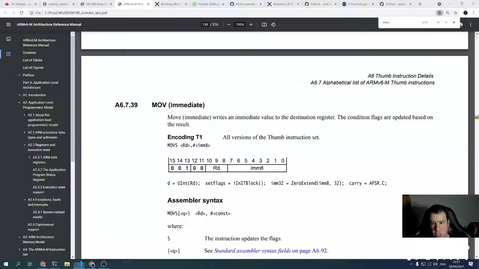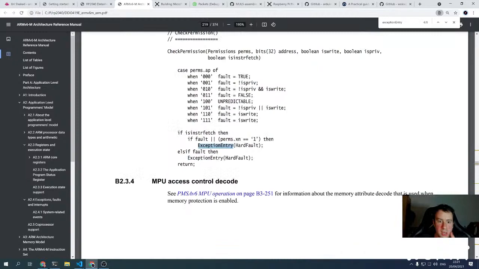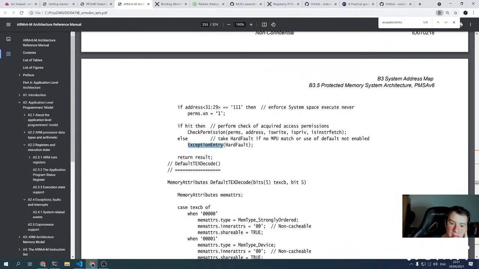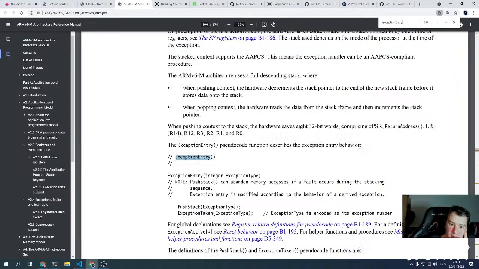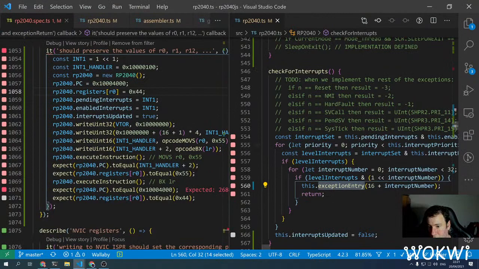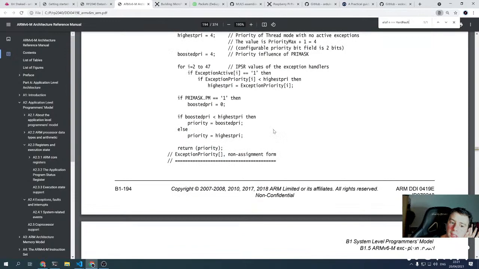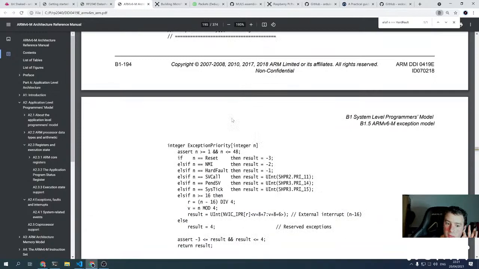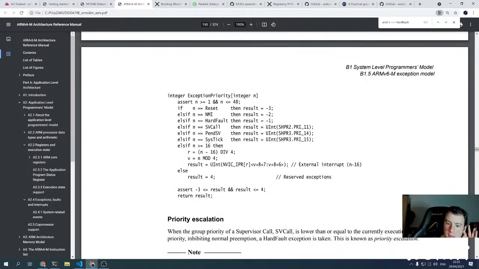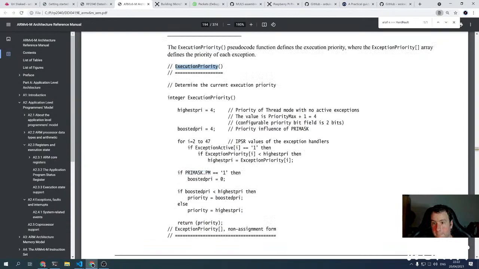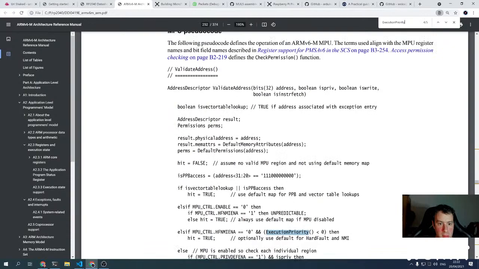Let's see in the datasheet. There is probably something that calls exception entry. Exception entry. Okay. Interesting. I don't see anything that calls this that is related to interrupts, but let's look for this code. Where did we copy that from? Okay, so we have this execution priority. Bymask.pm. Oh, there is execution priority, and then what is calling that? That's validate address. Okay.